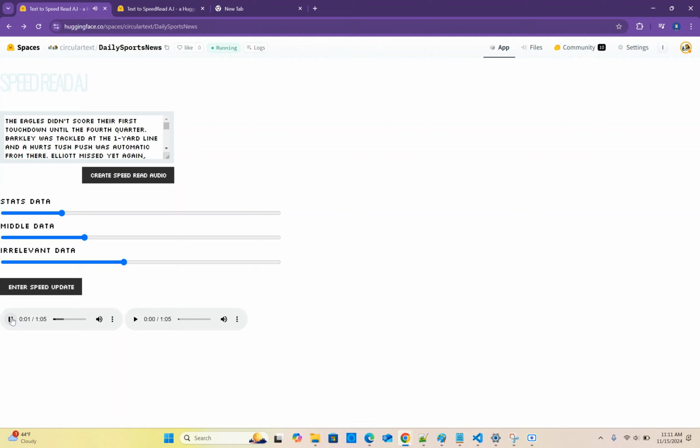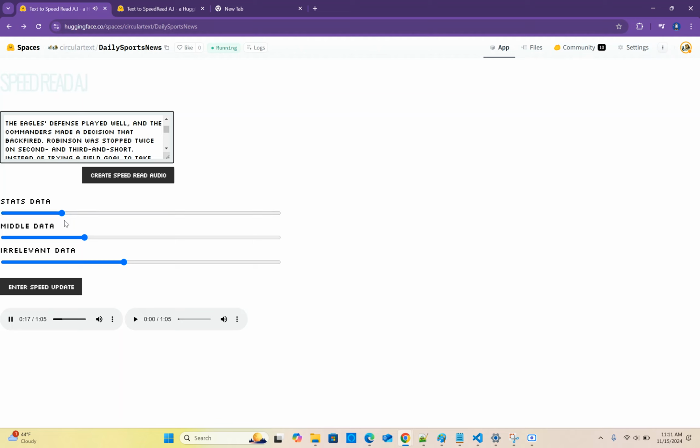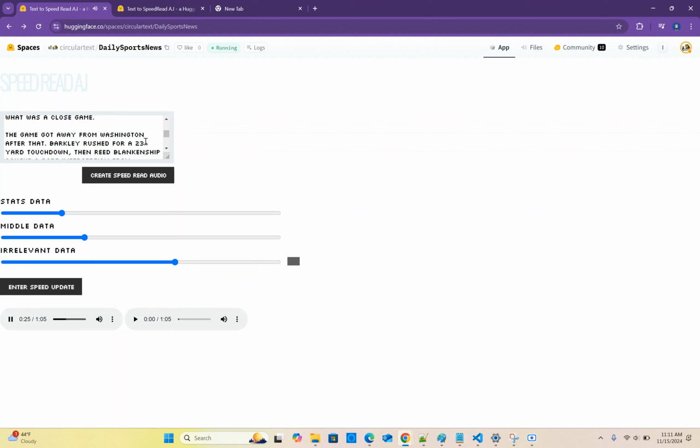User input: the Eagles didn't score their first touchdown until the fourth quarter. Barkley was tackled at the 1-yard line and a Hurts tush push was automatic from there. Elliott missed yet again, this time hooking an extra point wide left. The Eagles led 12-10. The Eagles defense played well and the Commanders made a decision that backfired. Robinson was stopped twice on 2nd and 3rd and short. Instead of trying a field goal to take the lead, the Commanders went for it. Daniels bobbled the snap, tried to run wide but was stopped well short of the first down.